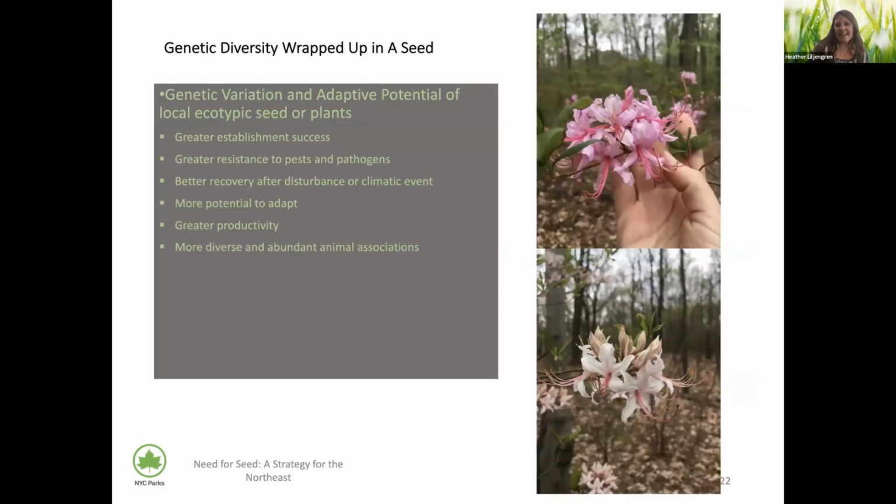And at the end of the day, that's what it's about. It all starts with the seed. And you really want to capture the genetic variation and adaptive potential. There are so many studies that have been done that show how plants grown from wild collected seed are indeed just going to be better material at the end of the day and in the long run.